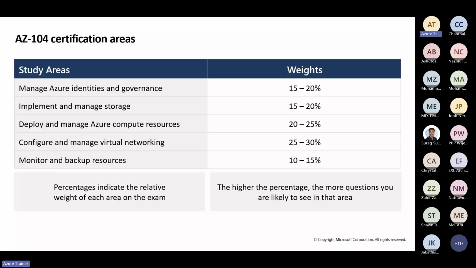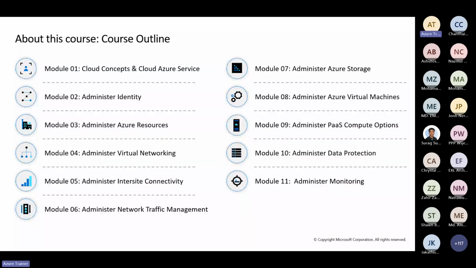Now during the next 5 days, we are planning to cover these modules. We'll be starting with cloud concepts. We'll be covering Microsoft Azure services. We'll be covering VMs. We'll understand Active Directory and the networking side. And finally, we'll conclude the session with monitoring and troubleshooting. So these are the modules that will be covered over the next 5 days here.